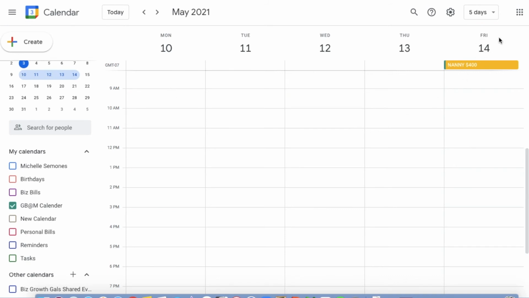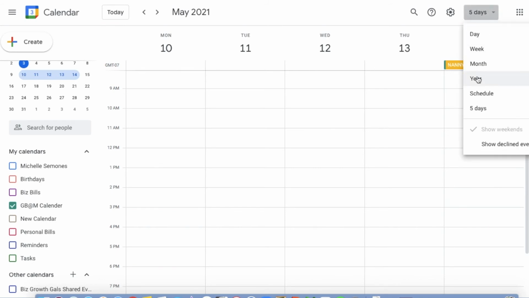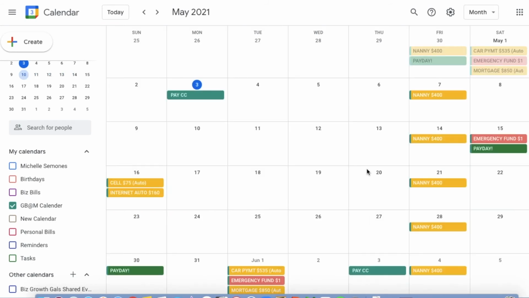Let me go back to 30 days. And like I said, I put everything on here. Notice my paycheck is on here. My emergency fund savings is on here. When I need to pay the credit card, everything is on my bill calendar because that way I don't have to remember. The calendar does what my brain cannot do.